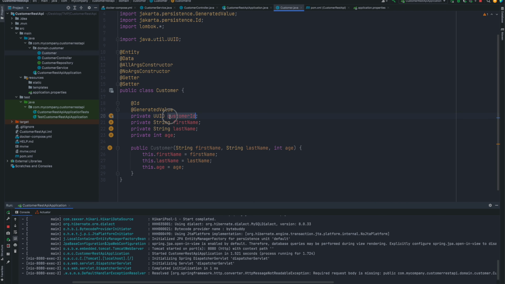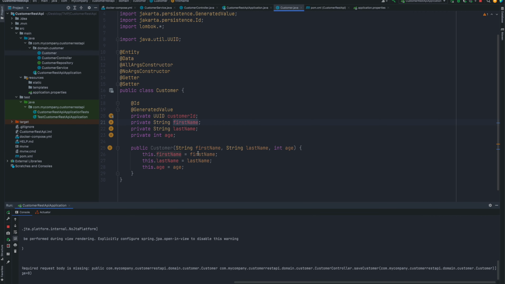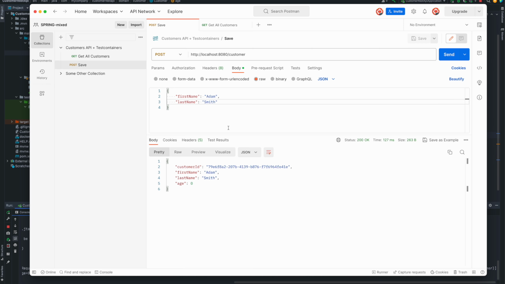We're not going to send the UUID, because this is a generated field, so we don't need to specify that one, but we need to send these two, first name and last name, as JSON. First name is going to be Adam, and last name is going to be Smith, Mr. Adam Smith, economy. Let's press send. It should be fine. Oh, we didn't pass age. Yeah, we also have age, so age is 0. I forgot about age. Age is going to be, let's say, 65. Why not?